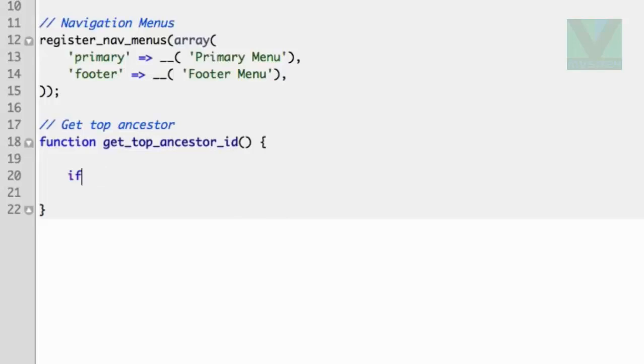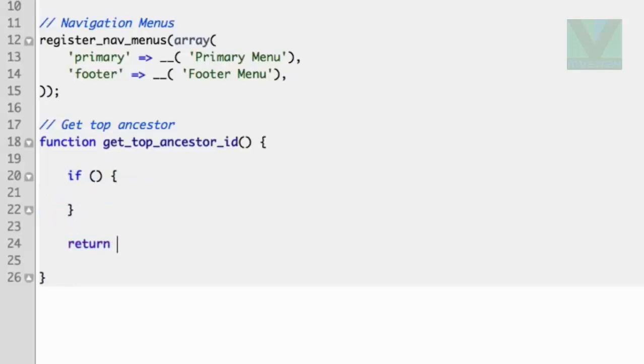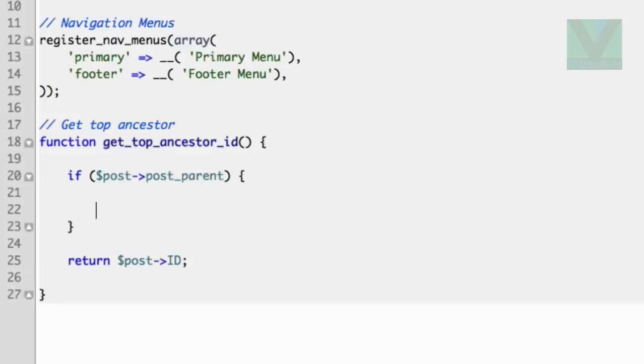So we're going to set up an if statement. We'll say if the current page has a parent, do something. But if it doesn't, then we can do something else. So if the current page does not have a parent page, so if it's the parent page itself, we just want to return the ID of the page. It's that simple. But if the page does have a parent, so we'll say if the post has a parent, we want to return something else.